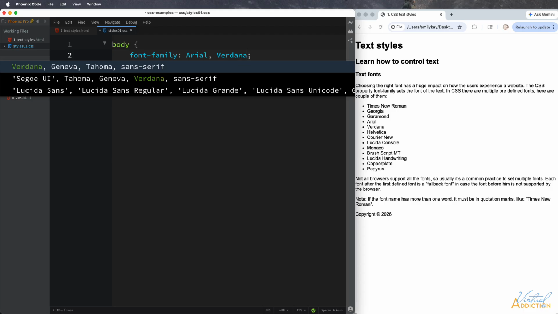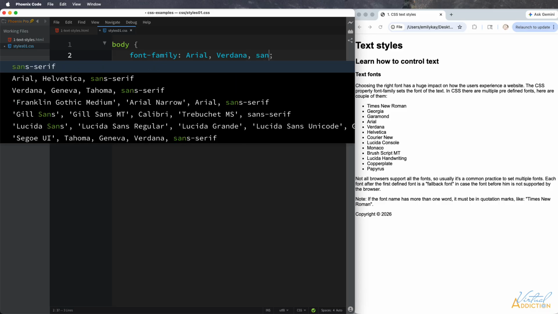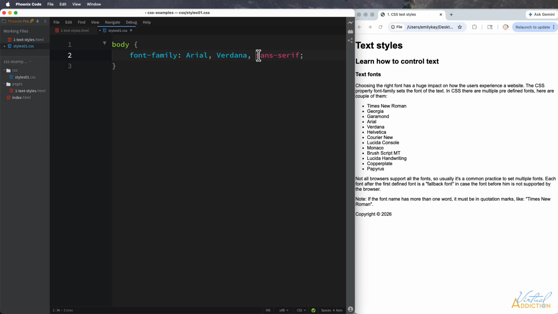So I'm going to specify that Arial is my first choice, Verdana is my second choice, and my final option is just going to resolve to be a default sans serif font. This will go ahead and load whatever font is defined as the user's default font on their operating system. You always want to make the default font the last in the series.